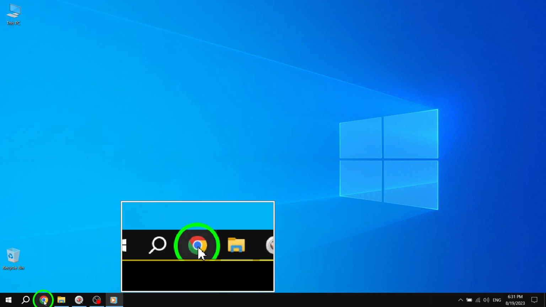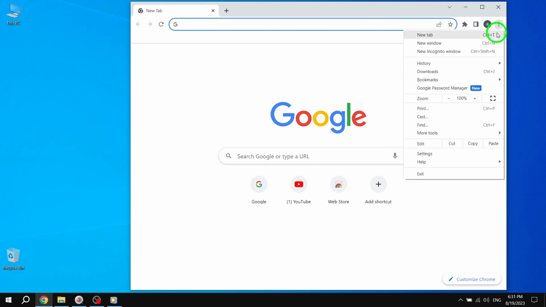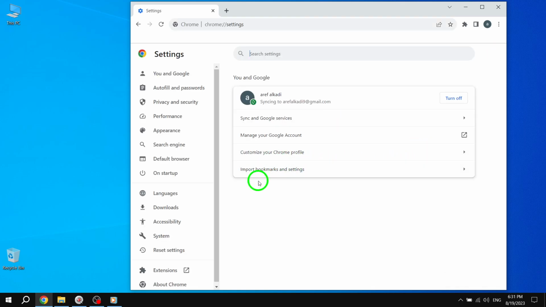Step 2. Once Chrome is open, look for the More menu at the top right corner. It is represented by 3 dots. Give it a click to reveal a drop-down menu. Step 3. In the drop-down menu, you'll find an option labeled Settings. Click on it to access the Chrome settings page.